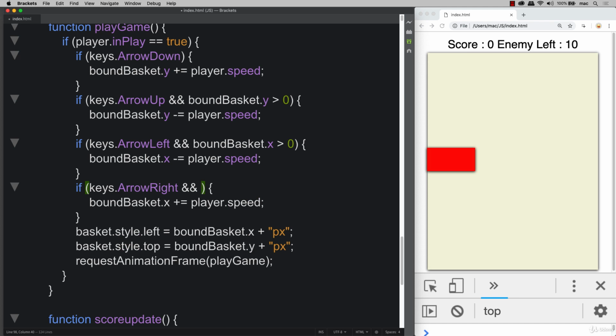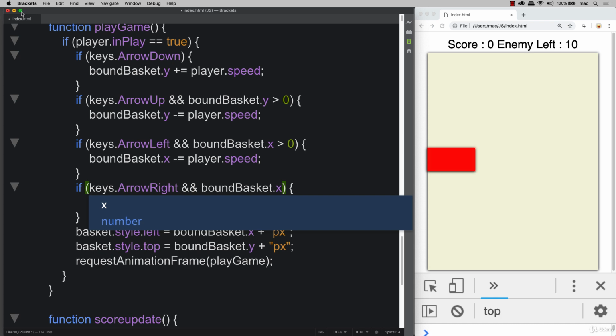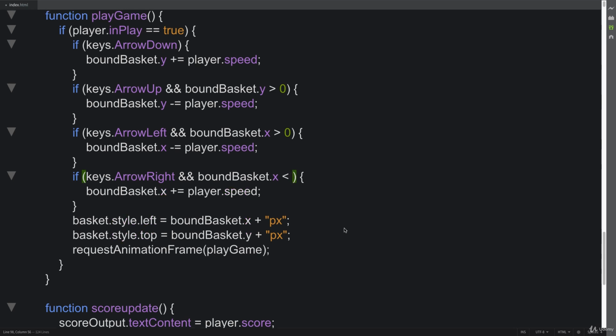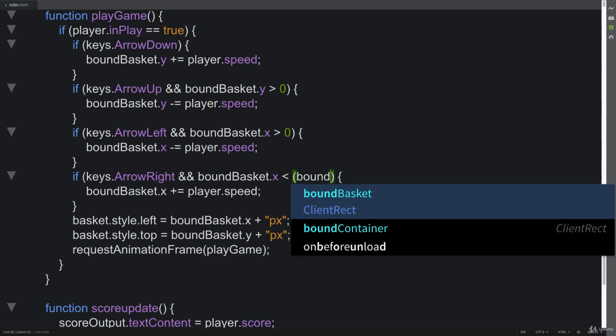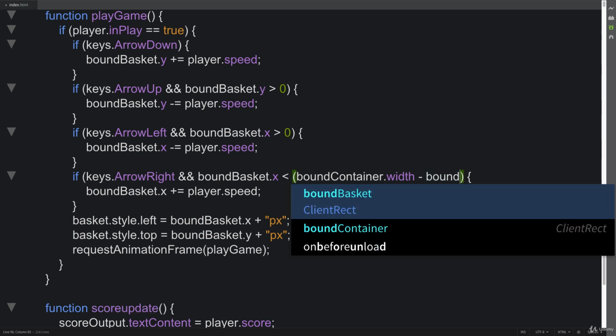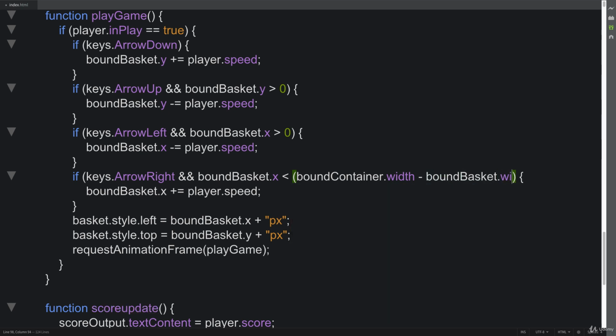So going right, we want to make sure that bound basket x, and I'll make this bigger because this is going to be a long statement, we're making sure that bound basket x is less, and this is where we're going to have to do some calculating, where we're going to take that bound container object and take its width, subtracting the bound basket object width, and that will give us that position on the right hand side.